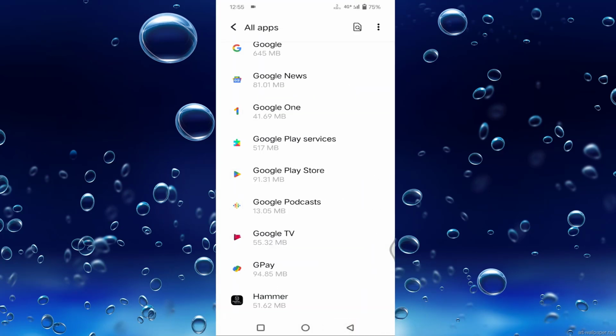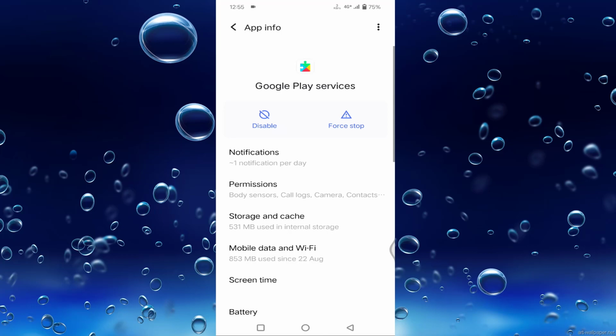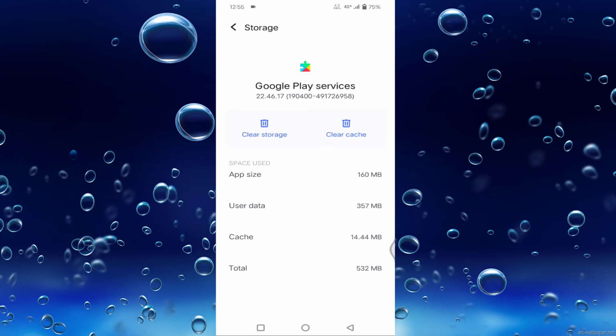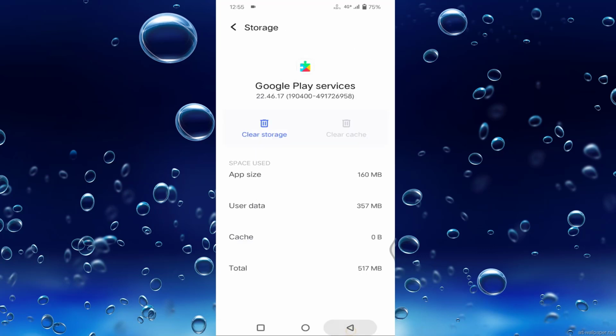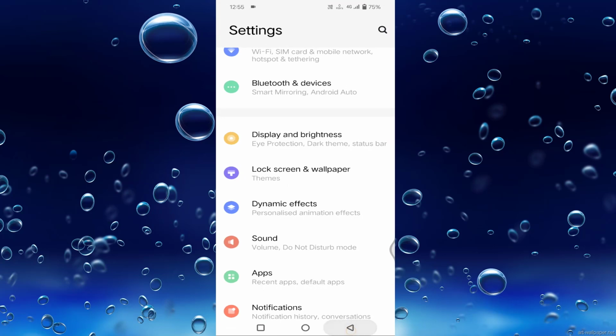and tap on the Google Play services. Once you tap on the force stop, tap on OK. After that, you will find your storage and cache. Just tap on that. Tap on the clear cache. After that, tap on the clear storage. Just tap on the clear all data, then go back and check whether your problem is solved or not.